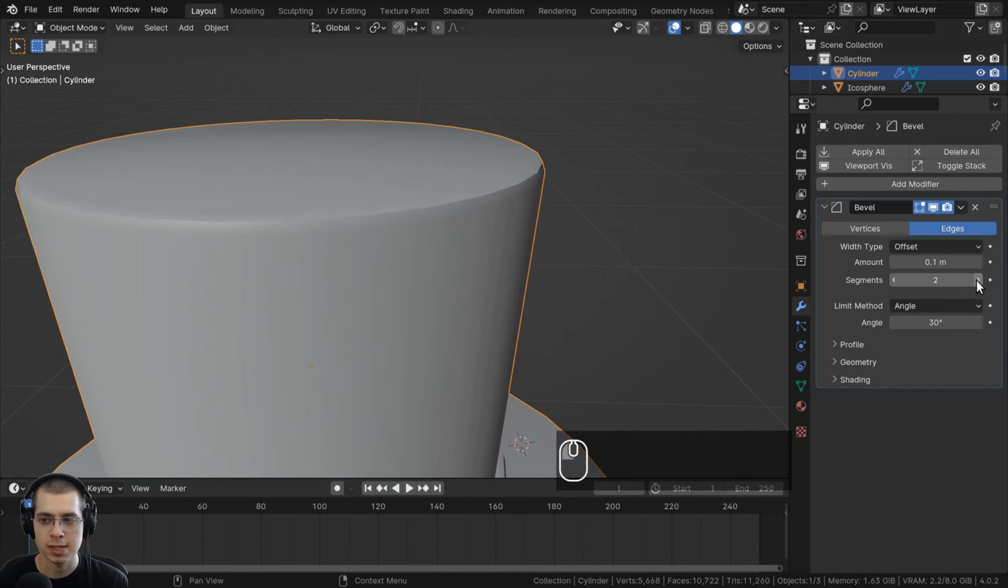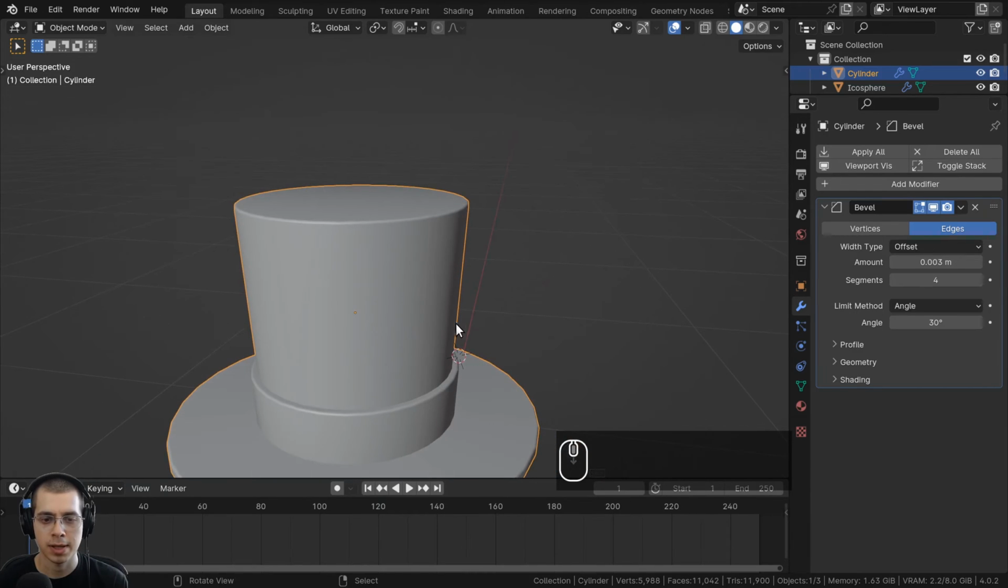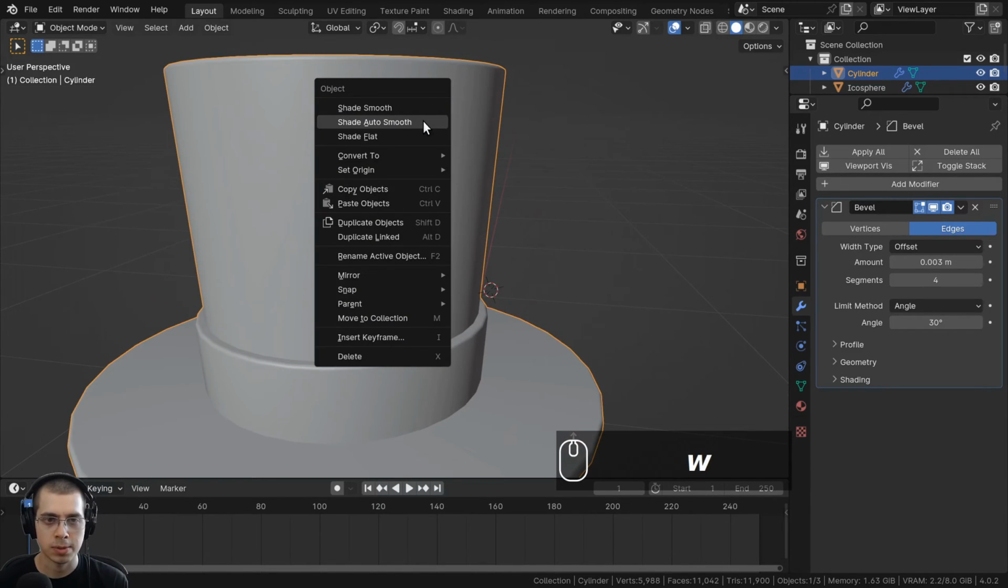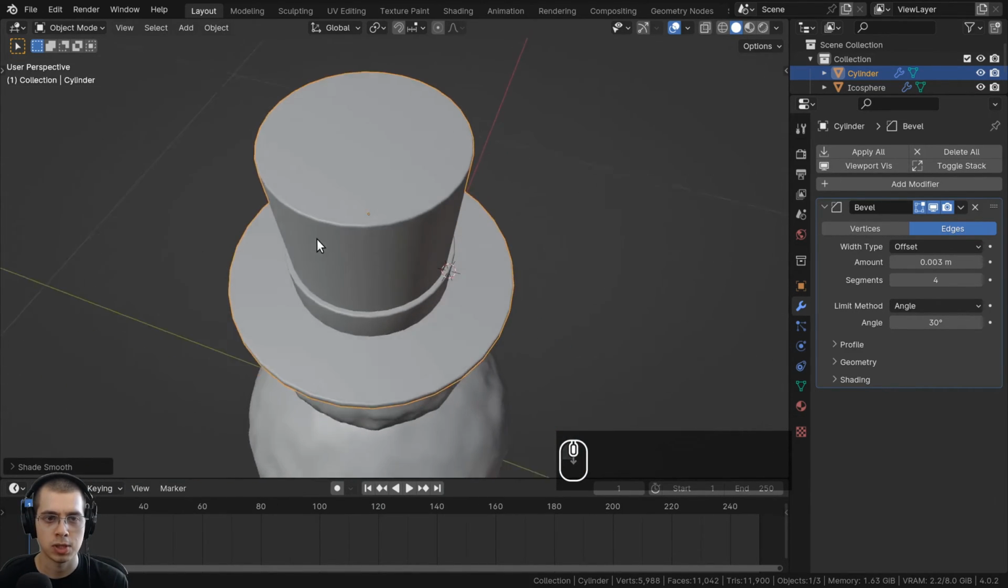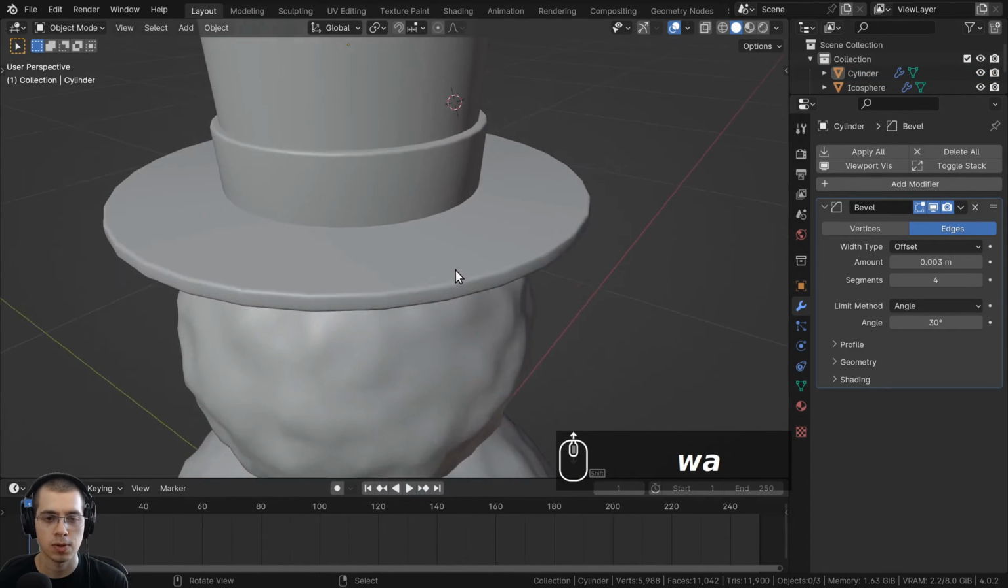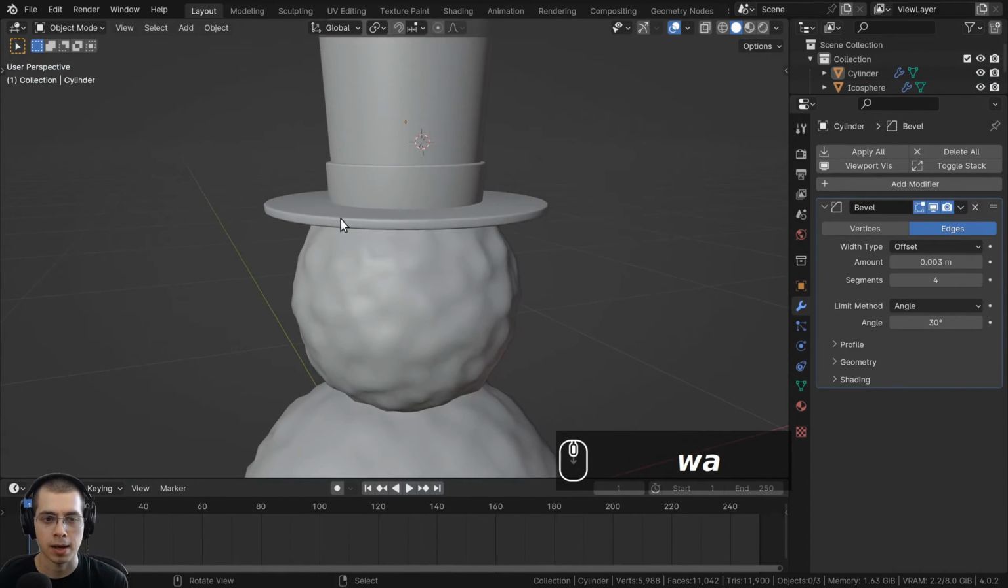So I can turn these segments up. Let's maybe just turn it up to like a 4 or a 3, and then I can also hold down the shift key and click and drag on this amount value here to make it much smaller. So I just want it to be pretty small, something like that. And then we're going to use the object context menu again, and this time we'll just choose shade smooth. So we're going to shade everything smooth. And now you can see the edges of the top hat are much smoother.